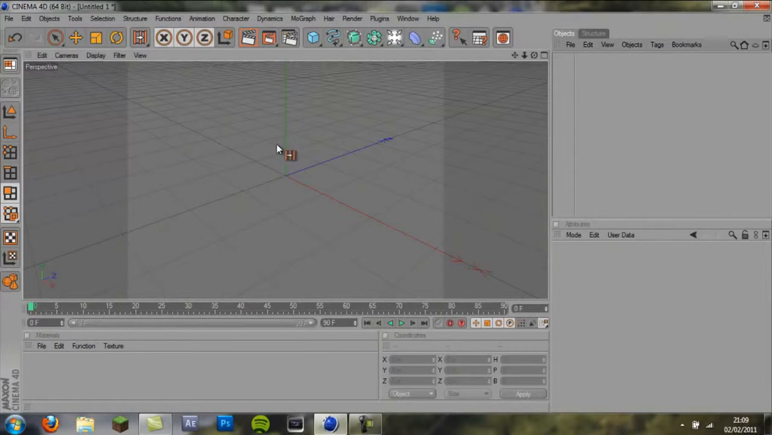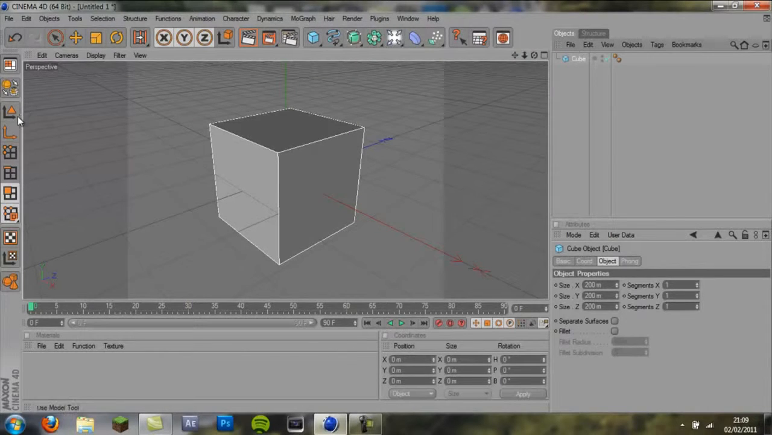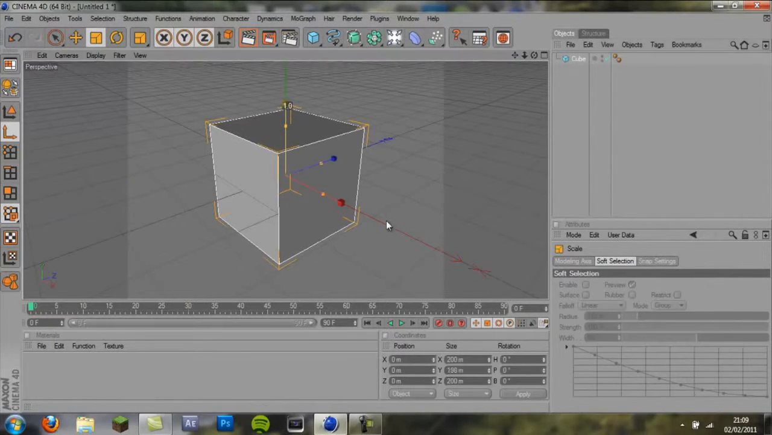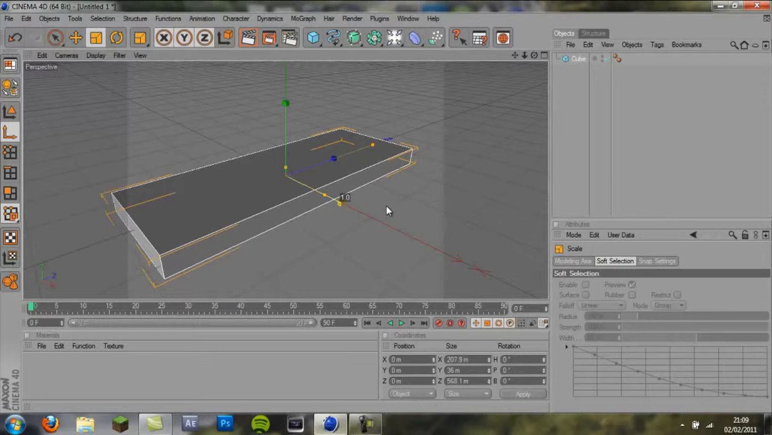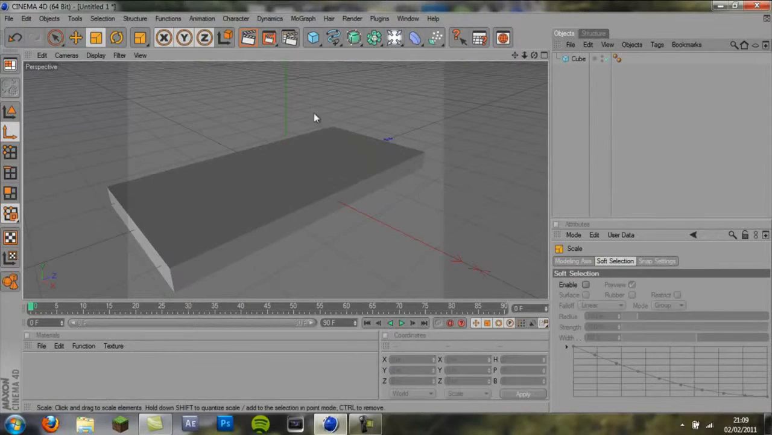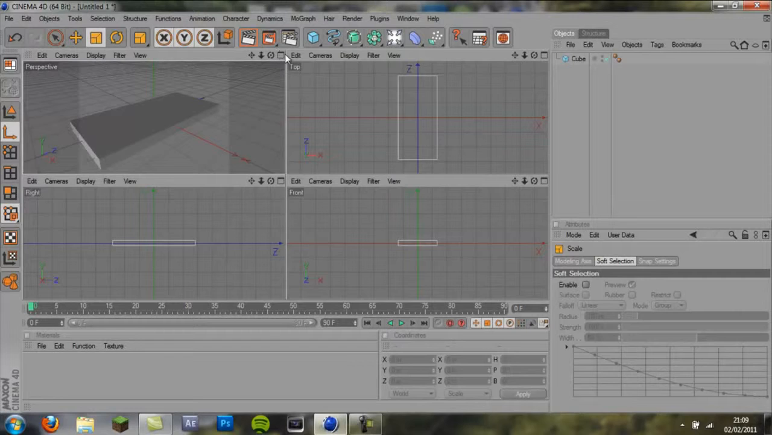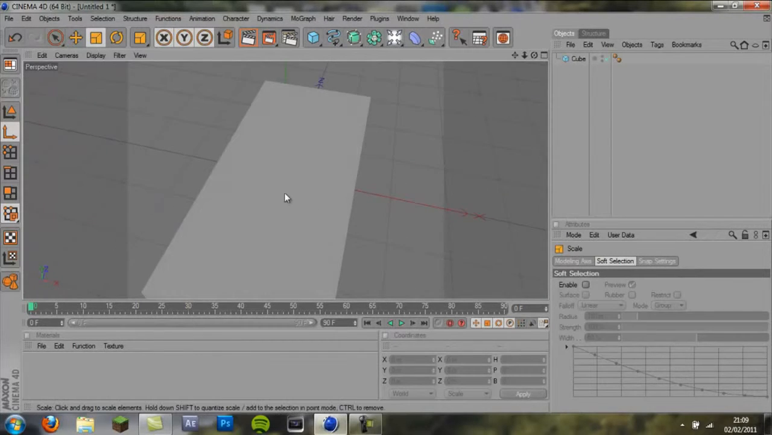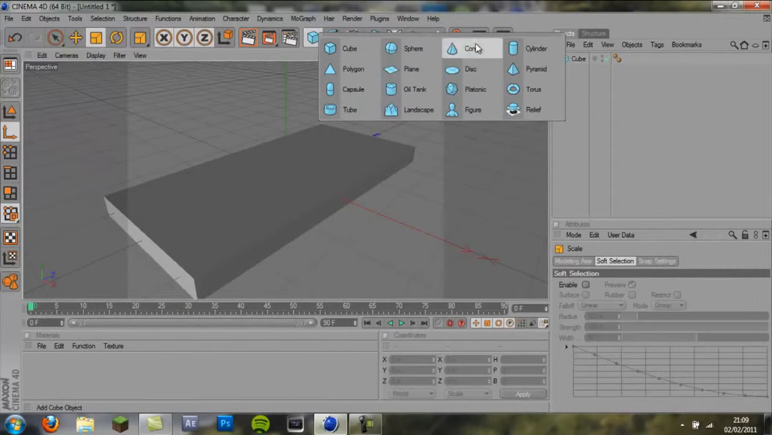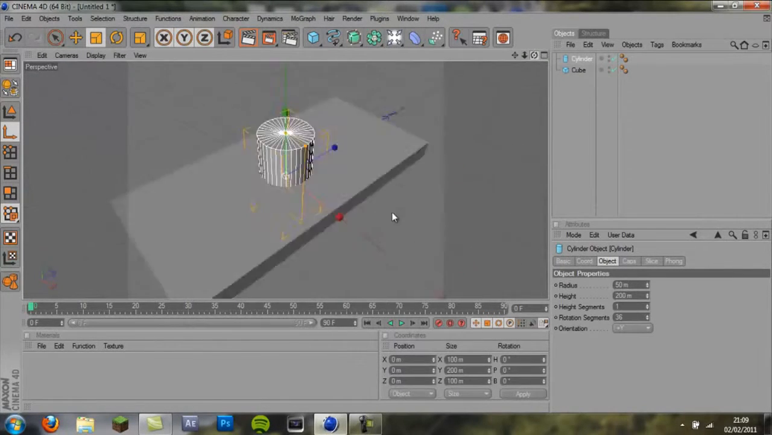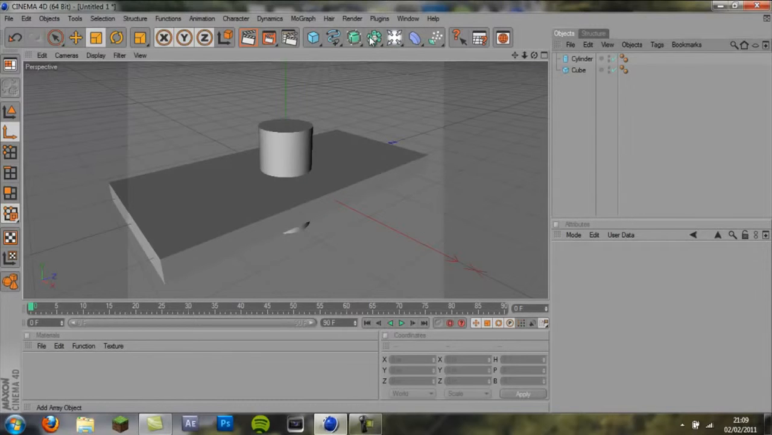Basically, I'm going to show you how to cut bits out of shapes using other shapes. So I'm going to get a cube, and squish it down a bit and elongate it. There we go. And now what I want is a hole straight through the middle, right about here, like a plank of wood with a hole in it. So I'm going to find a shape that will make a hole, and that's a cylinder that'll go straight through the middle.